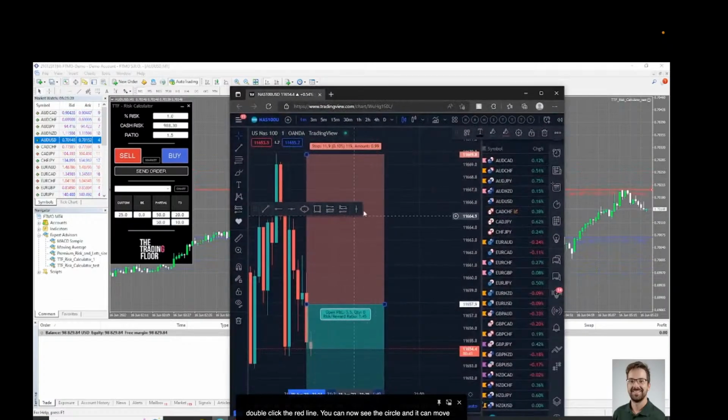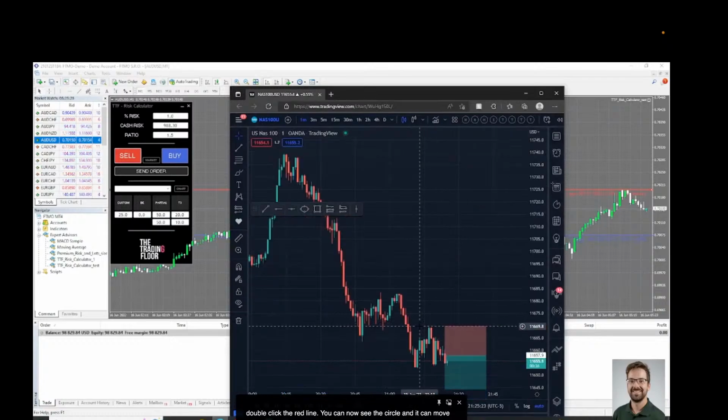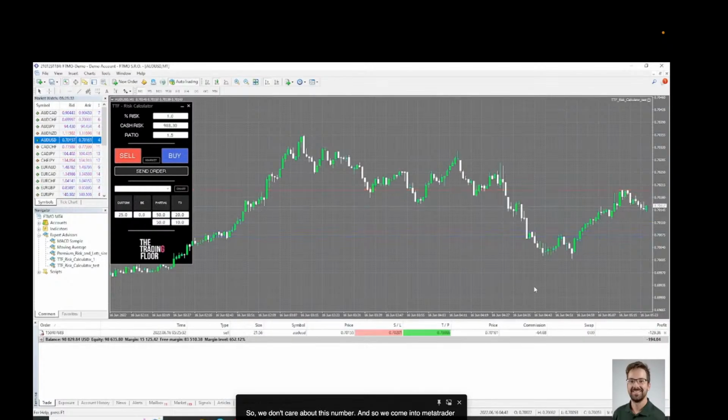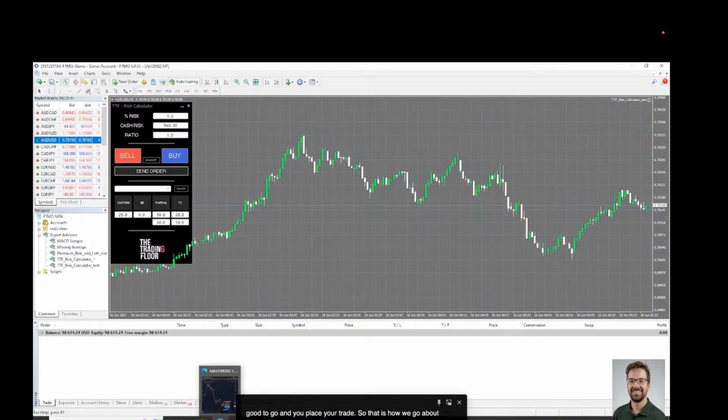Just like we had in our analysis, we want to put it at the recent swing, so we don't care about this number. We come into MetaTrader, and this is our recent swing. We like that. We hit send order, and we're good to go. And you place your trade. So that is how we go about placing trades from TradingView into MetaTrader.